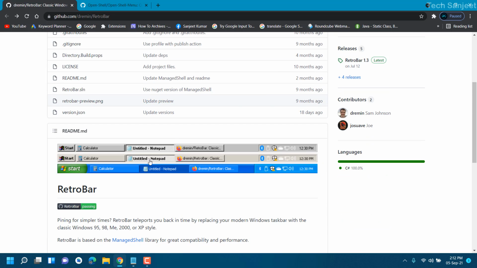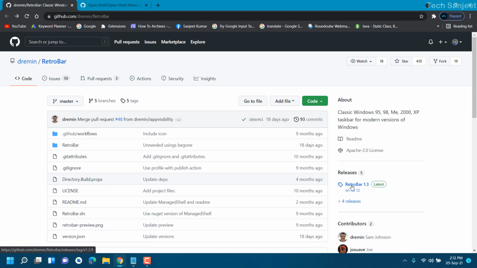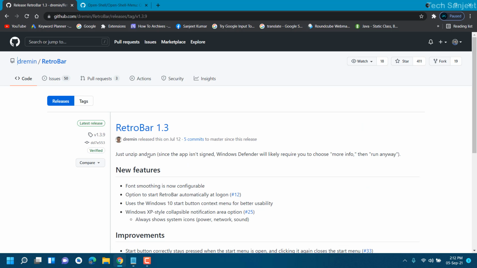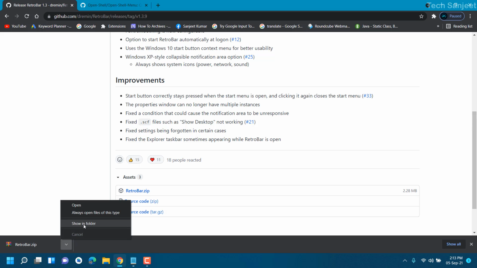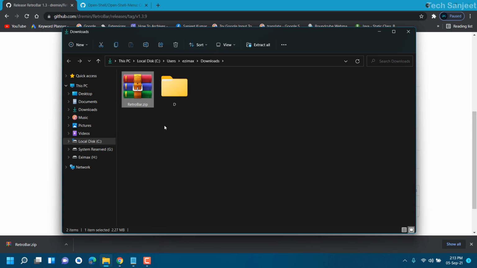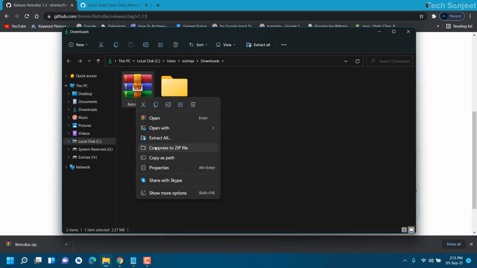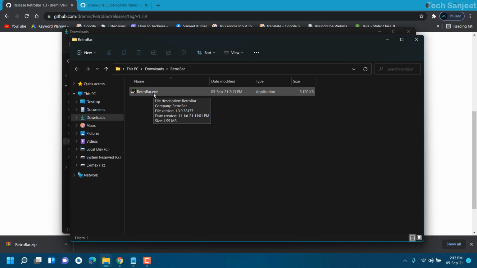So this is a simple program. You need to just download it. Just click on the RetroBar 1.3 release section. So just scroll down and download this 2 MB file. I recommend you use it, and if you like it, you can keep it. So just extract all here. Here is one simple exe file.